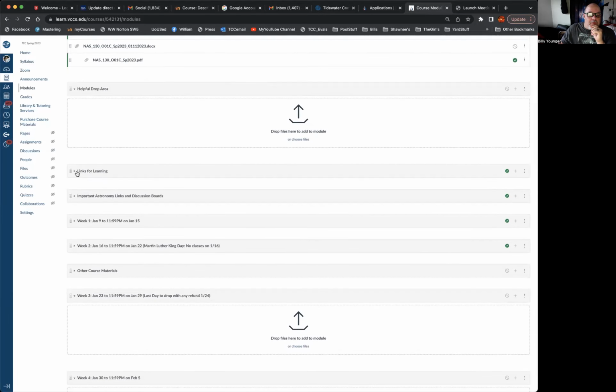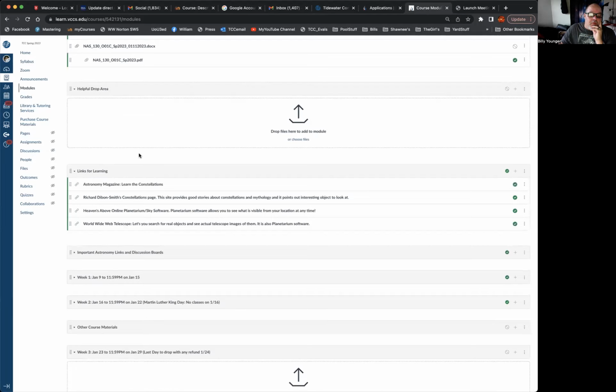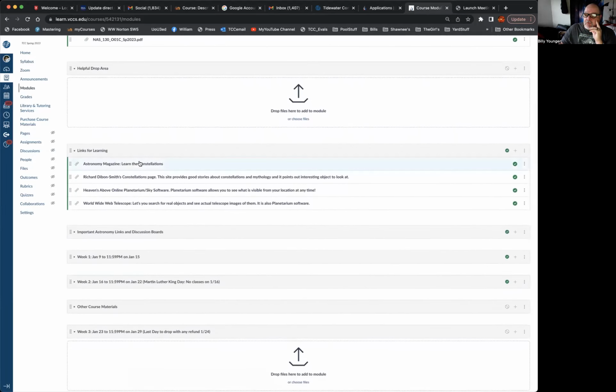You wouldn't normally be able to see this, but here's some links for learning. So there's Astronomy Magazine, which is a link to help you learn the constellations. That's one of the things you're going to be doing this semester, is learning some constellations. If not all of them, that would be awesome, but you can't see all of them.